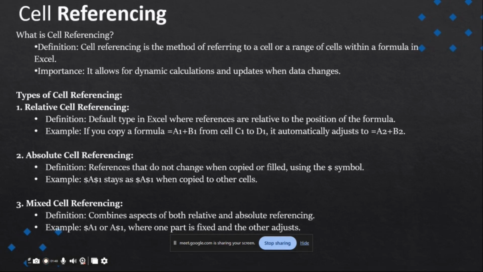So now, cell referencing. What is cell referencing? Cell referencing is a method of referencing or referring to a cell or range of cells within a formula in Microsoft Excel. From the word referencing, you are trying to refer to a cell or range of cells in a formula. It can also be in a function.